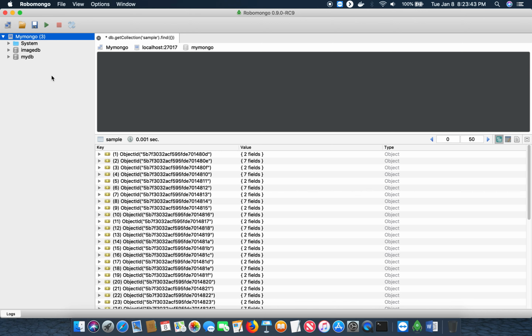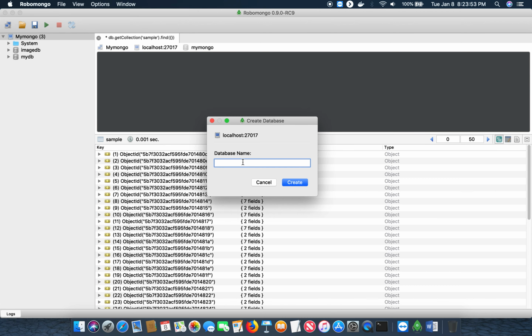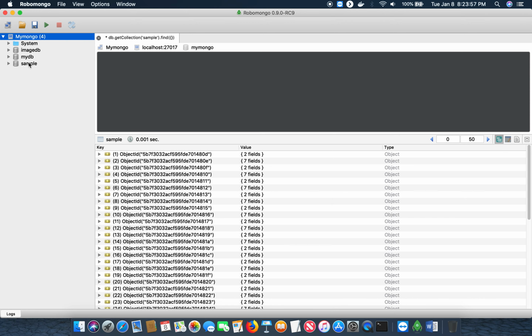Next step is, I'm going to create a new database. Let me call this particular database sample and click create. As you can see, there is a new database created. And now you can see that there is only the default collection available.